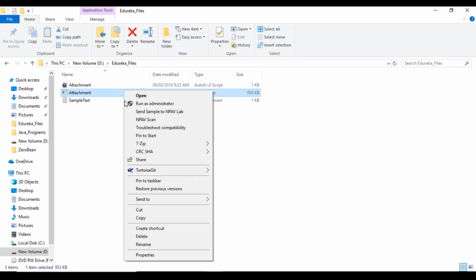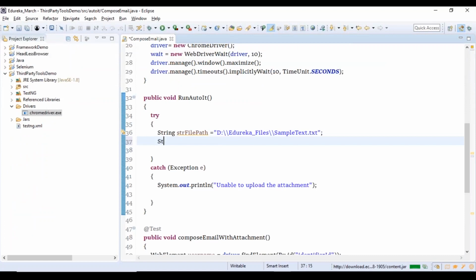So this executable path I'll have to copy. So let me take this again. I'll say String strPath is equal to, so here it is in my D drive, and what is the name of it? It is attachment.exe. As I told you, the extension is very much important, right?